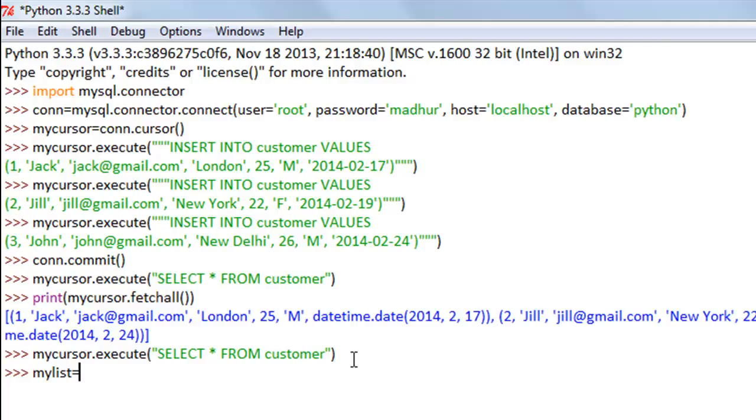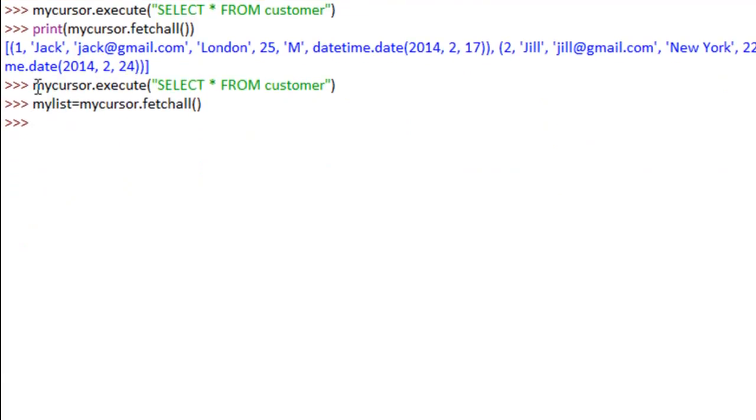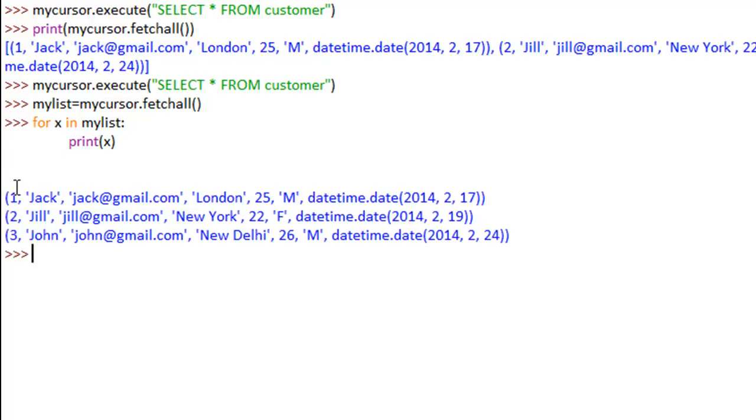I'll use the assignment operator, and then I'll type in my cursor dot fetchall, and when I press the enter key, now the results of this query have been saved in the variable my_list, and now I can iterate over the items in this list by typing in for, and a dummy variable for my loop, I'll call it x, in the name of the list my_list, and a colon to get inside the body of the for loop, and then print, and then within parentheses I'll simply type in x. And when I press the enter key, I see that each of the 3 rows is displayed on a different line, right? So this is obviously much more neat and convenient.